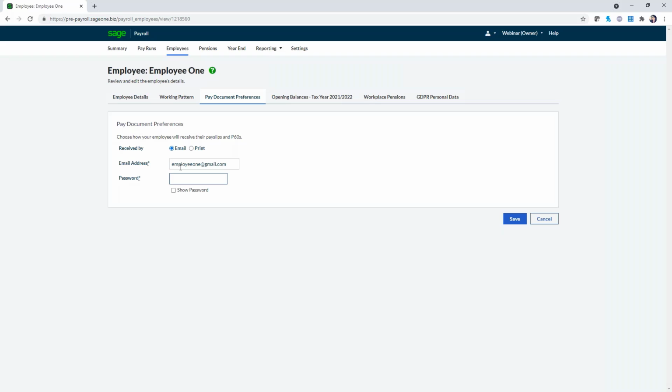So you could use a password that the employee has given you to use. You could use things like their national insurance number or something specific to them and let them know what you've set as their password. They wouldn't be able to open the payslip attachment on the email without the password. So it does protect anybody else who might have access to their emails from seeing that without the password.